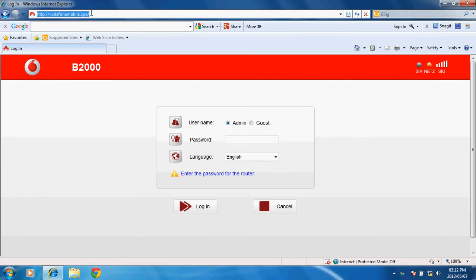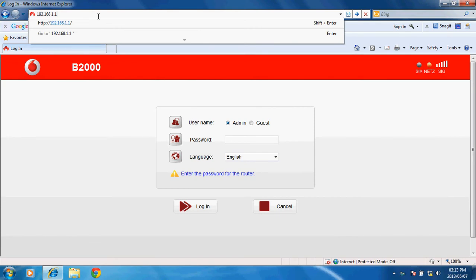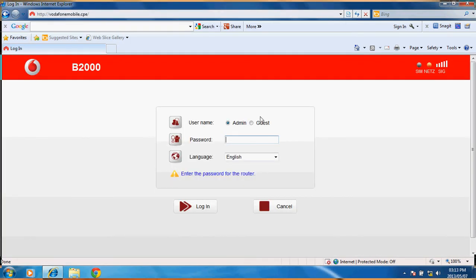For you to be able to log in, you can do it one of two ways. You can either use this URL up here that I've just highlighted, or you could use the default IP address of the device, which is 192.168.1.1. Okay, so once you've got access to the device, you'll see this landing page.